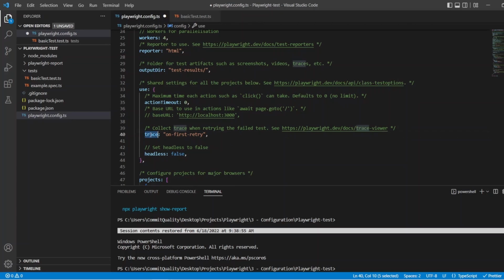We're also saying on our traces, like I said, there's going to be a debugging video around traces, but what we're saying is on our first retry, we want to create a trace file, so it won't create it on the first failure, it'll only do it on retry.